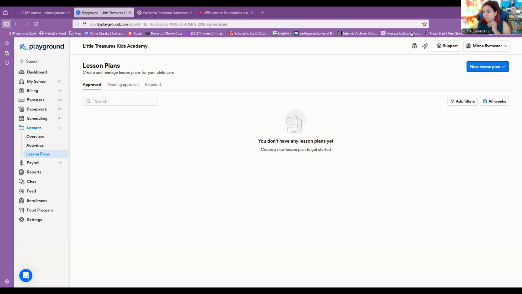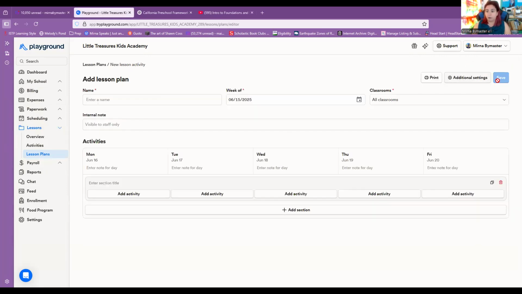The next part that I want to do is actually take you to the playground app, and we're gonna do a mock activity. We're gonna do a lesson plan. So this is how you do lesson plans. Let me move this to the side. Okay, so you're gonna go to the playground app right here where it says lesson plans. You're gonna go create new lesson. We're gonna go from scratch.